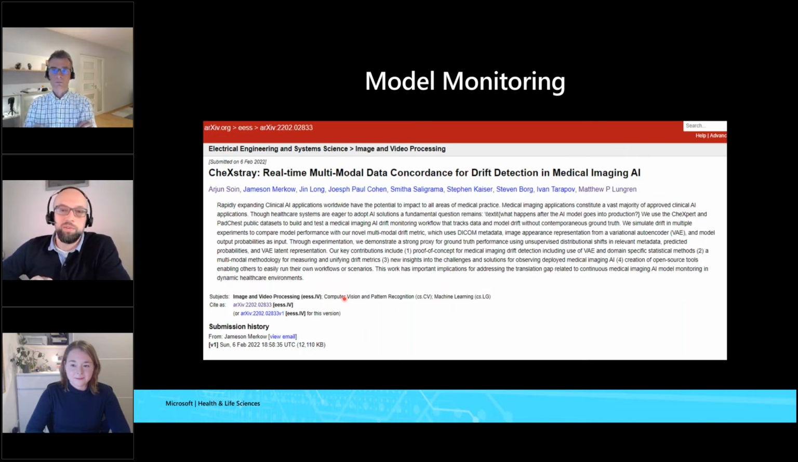These are some of the things that we're also working on in the imaging AI team within Health and Life Sciences. So that concludes my portion of the presentation.